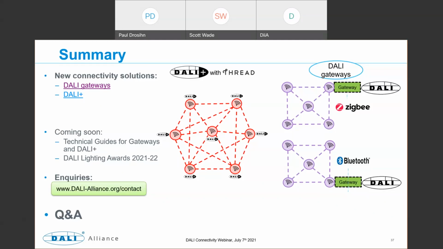Yep, good. There's a couple related to commissioning. How is commissioning handled in DALI Plus? Is it standardized within DALI Plus? So actually the same commissioning methods that you use with standard DALI can be used.